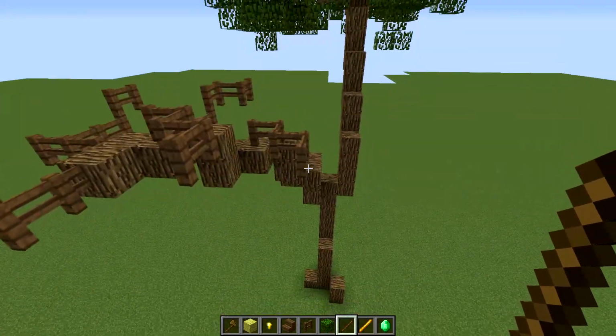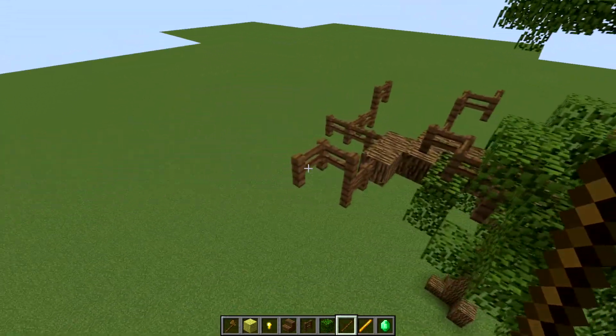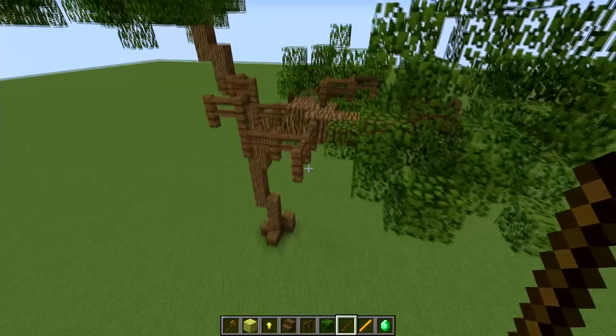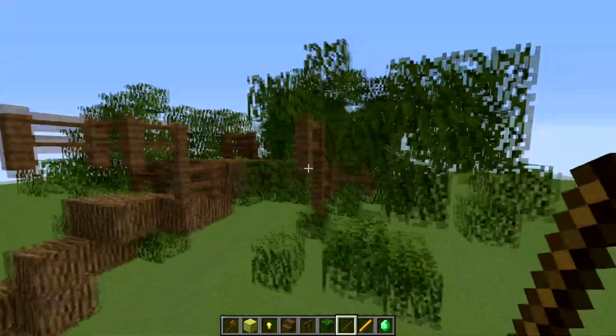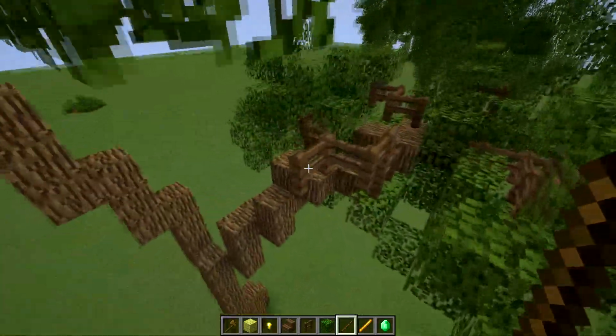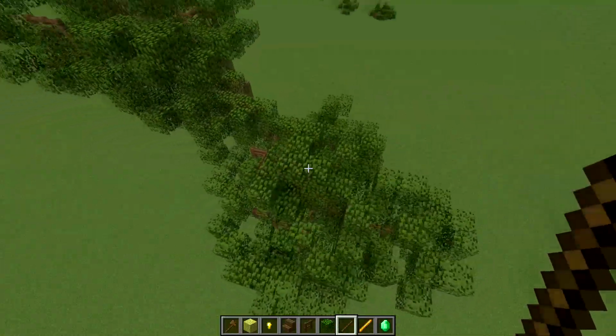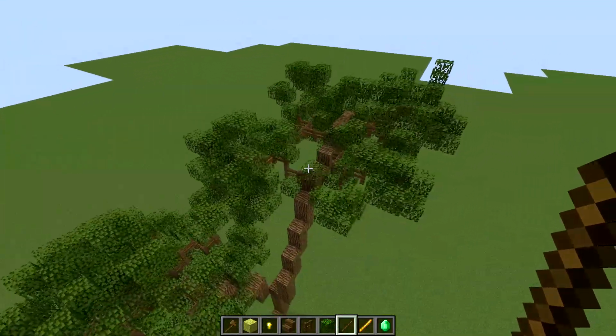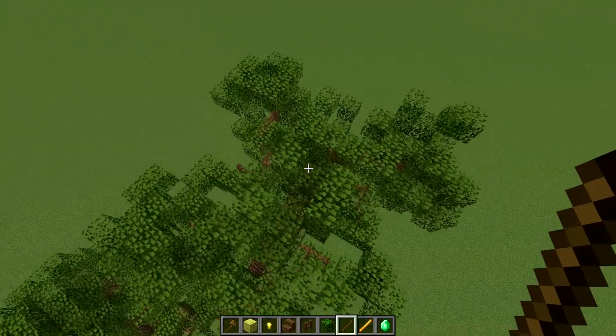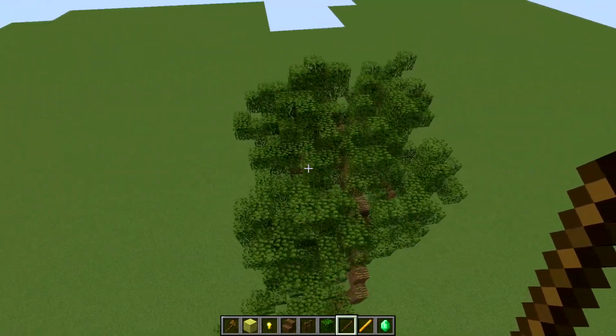So we did that there, then we'll do one here, one there, there, we'll do one here, and one there. Okay, now just add in a little bit more to it on top, kind of connect them all together from each of the main branches.